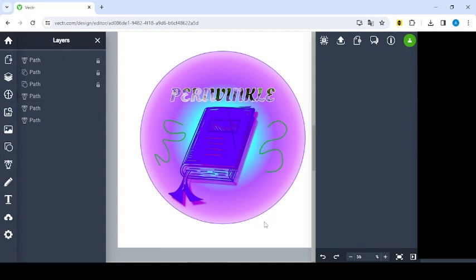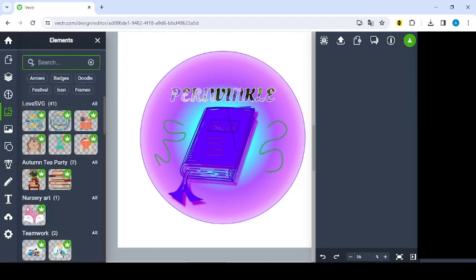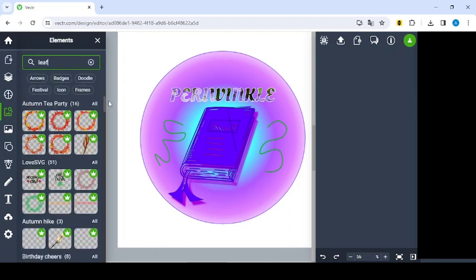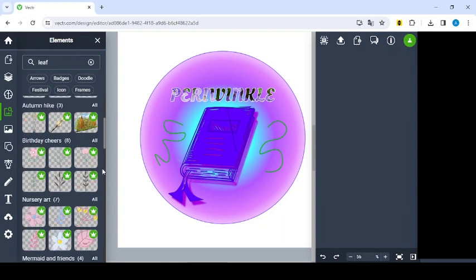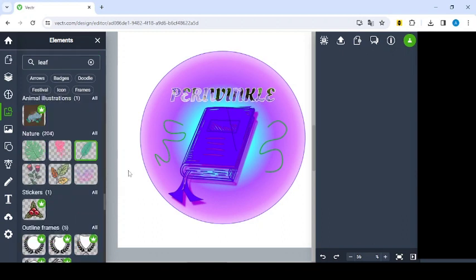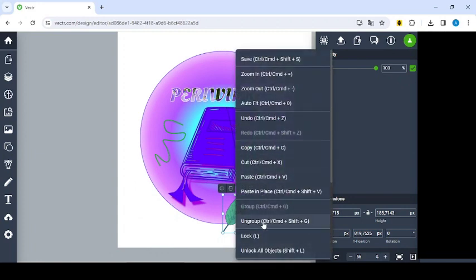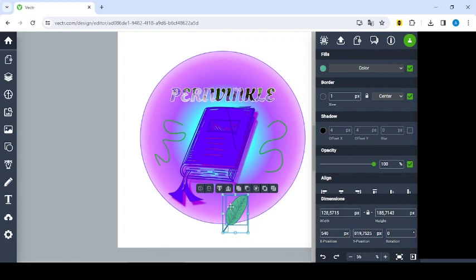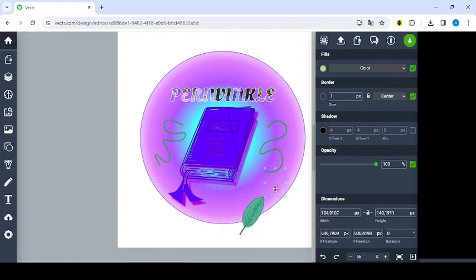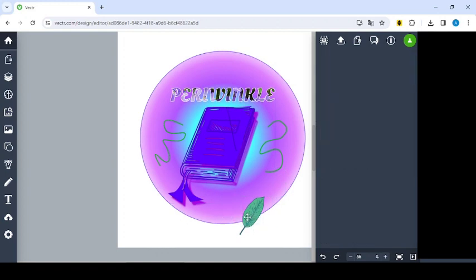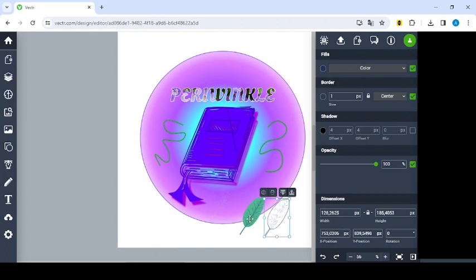Now let's add something more, for example, a leaf. So let's go to elements. Let's look for leaf. Now let's select the three options. For example, this one right here. Now, if you press on the right button and you go to ungroup, you'll have separate groups that made up this element. So for example, you have this one, which is one of the patterns on the leaf, and you also have another pattern right here, another pattern, and then the main shape.